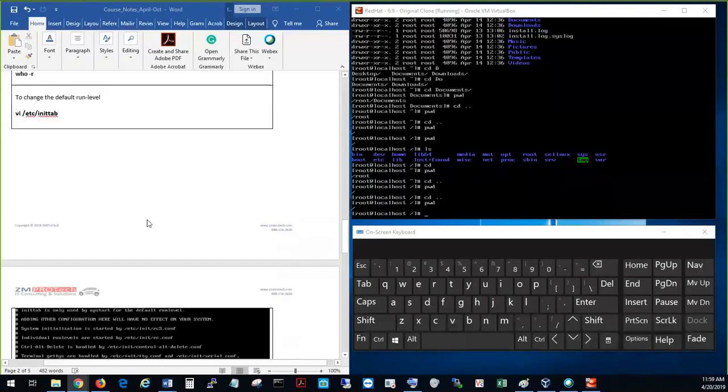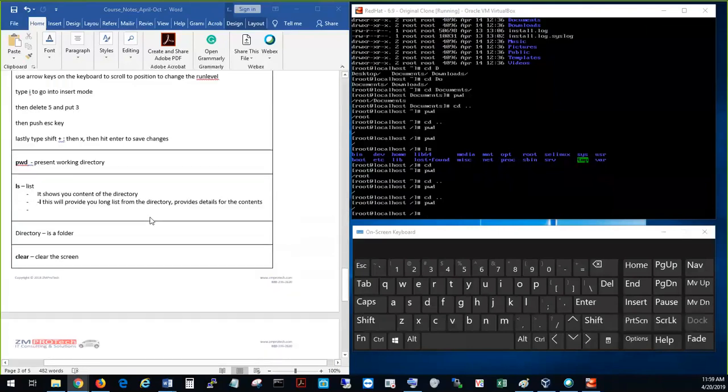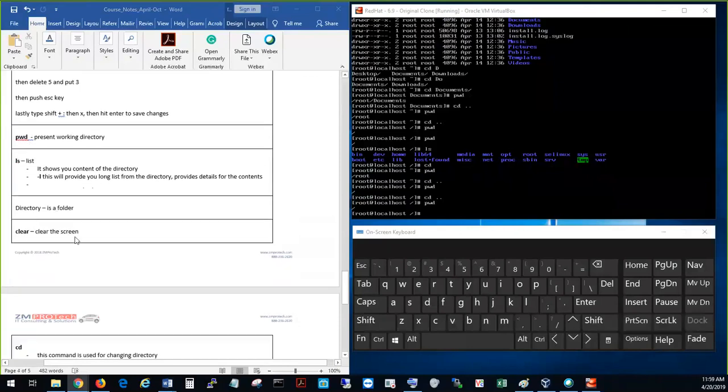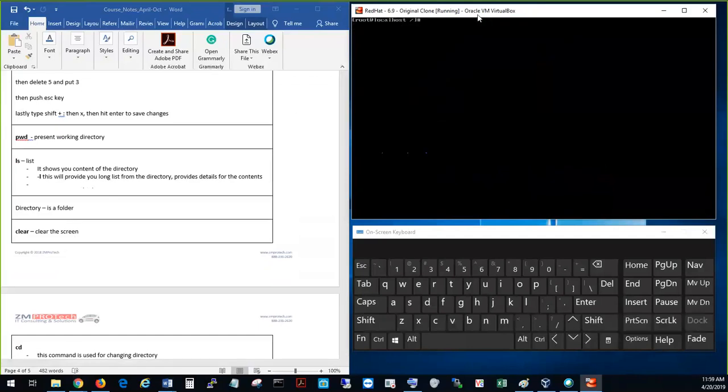Okay, so what we learned so far? PWD prints the present working directory, and clear clears the screen. You'll be using clear a lot. You won't even know how many times you'll be using clear. And I sometimes even forget that there is a clear command, but I'm using it all the time.